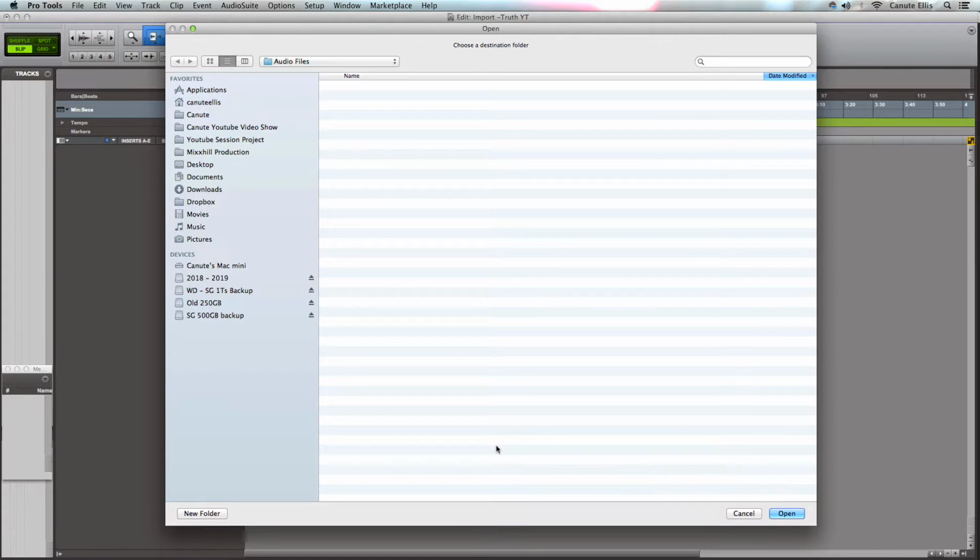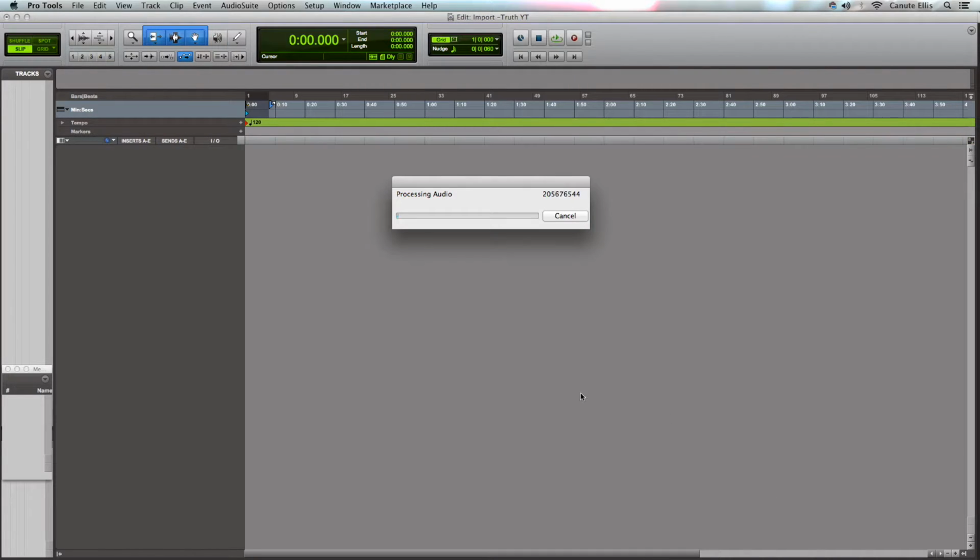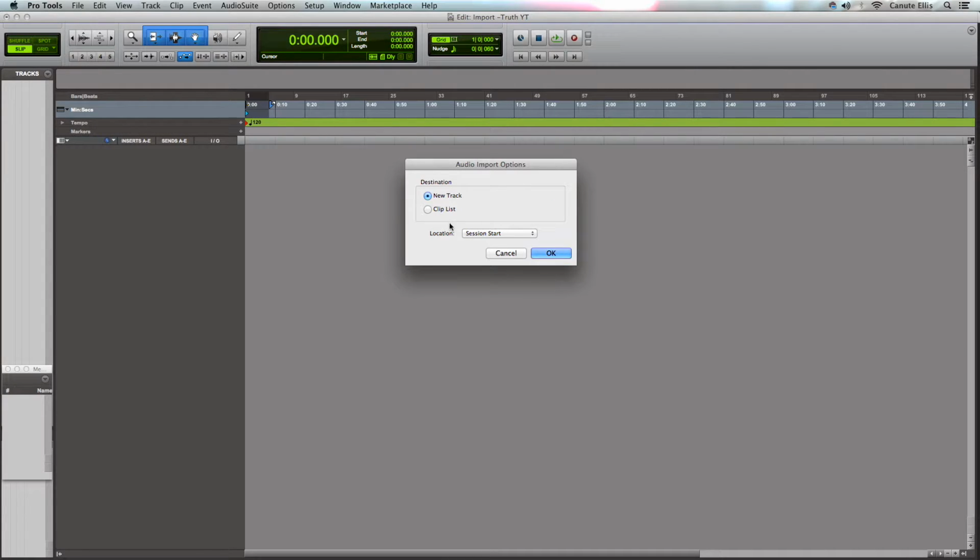Hit Done. Now it's going to ask you where you want to save it. Best thing to do with Pro Tools is allow it to save it to this folder here, Audio Files. All right, and hit Open, and it's going to process the audio. So this dialog box is simply asking you, do you want to create a new track as the destination, or do you want to put it in the clip list, and where you want it to be. You want it to be the start of the session, or you want to do a selection or a spot. Now, for this purpose, we're going to do start of the session. We'll hit OK.